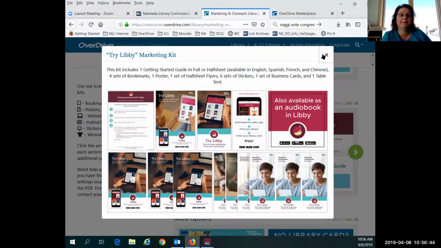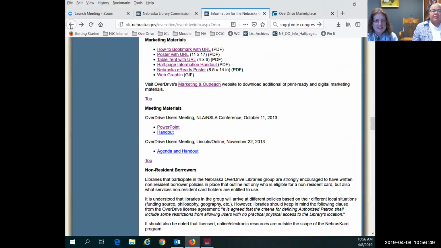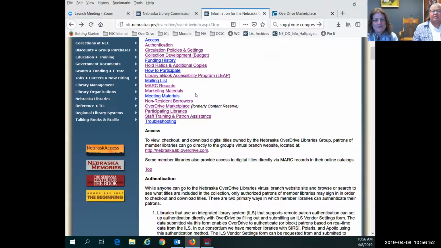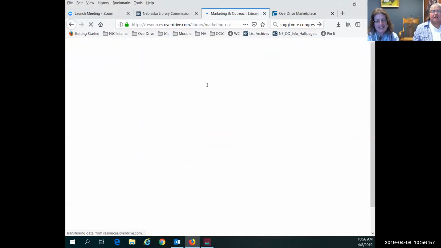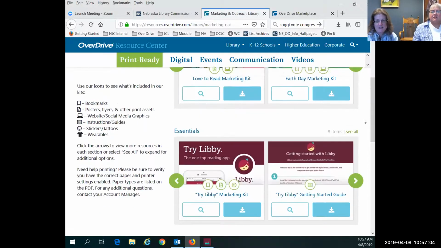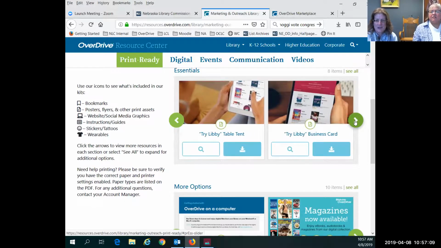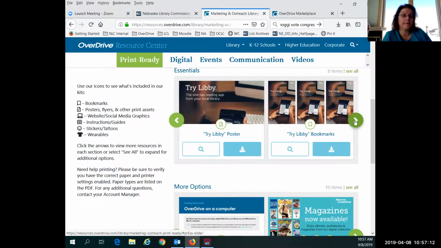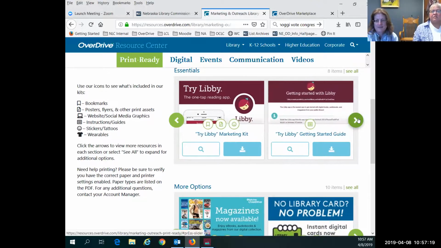Excellent. Just what I needed. Yep. So we go to marketing materials, OverDrive's marketing and outreach website. You've got print ready, or digital. I think those are probably going to be the two options you'll want. And then you scroll down and you'll find the Libby material. They do it in kind of a carousel where you scroll through. So there's posters, bookmarks, half sheet flyer. And then I think the marketing kit is going to bundle a bunch of stuff together.